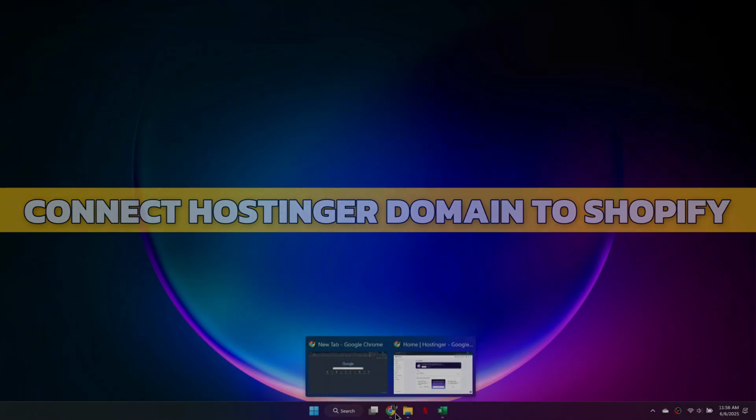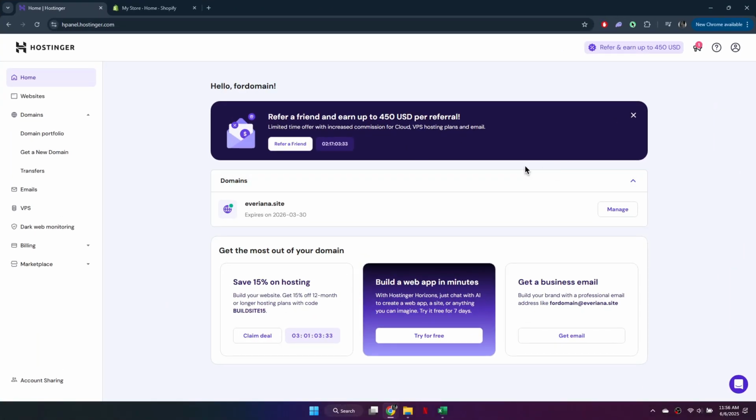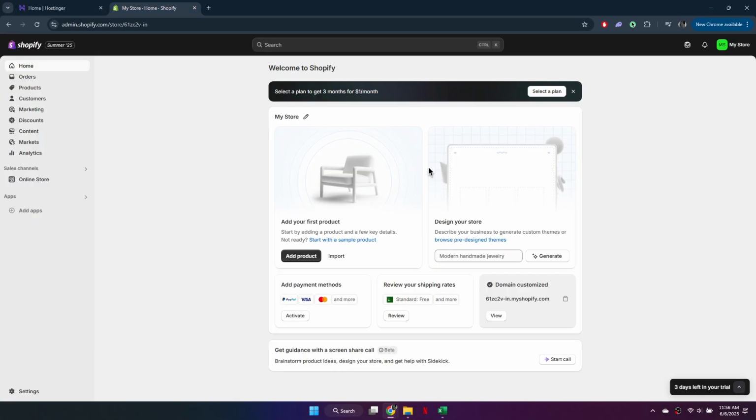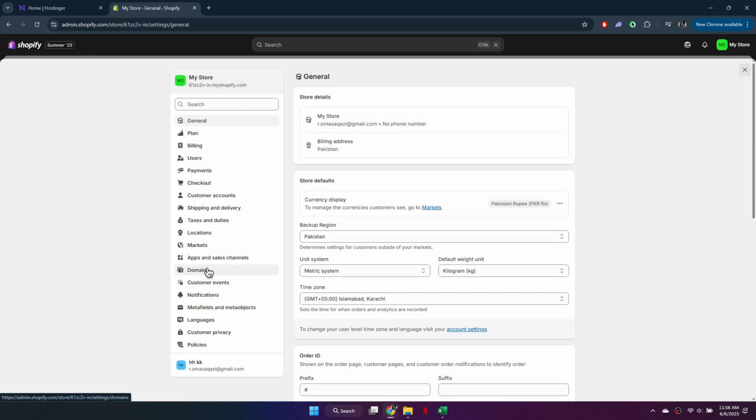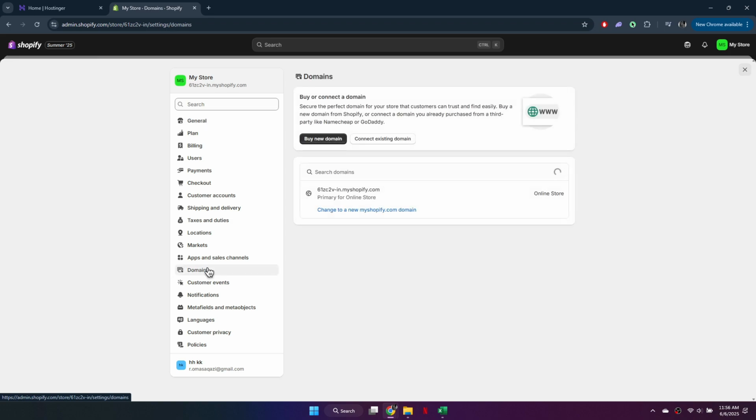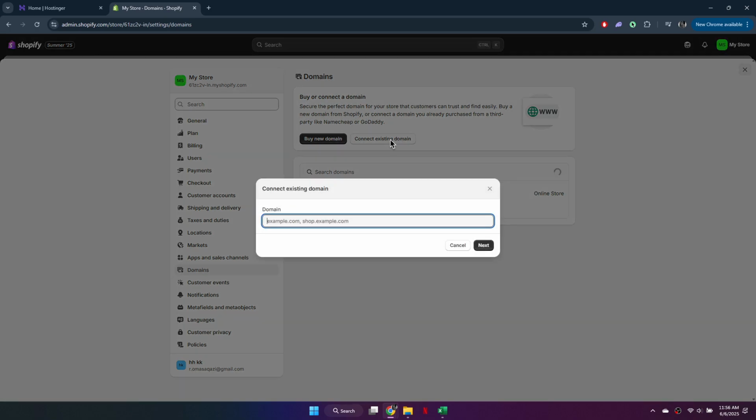Alright, let's begin. First, log into both your Hostinger and Shopify accounts. In Shopify, go to the bottom left corner and click on Settings. Then scroll down and select Domains. Here, you will see any domains linked to your Shopify account. If this is a new account, you will only have the default Shopify domain, which is fine.